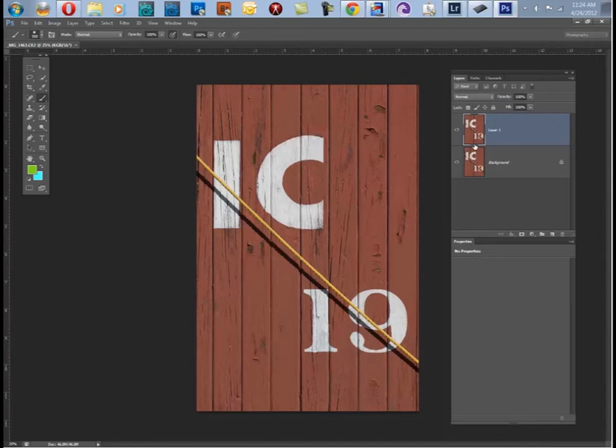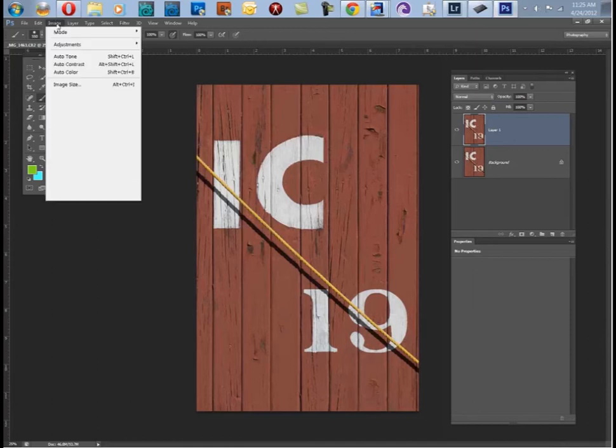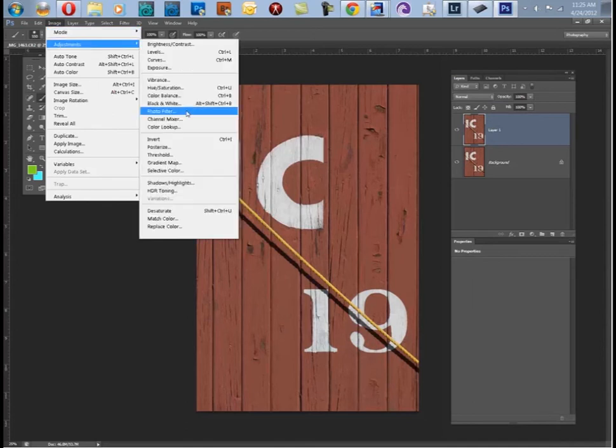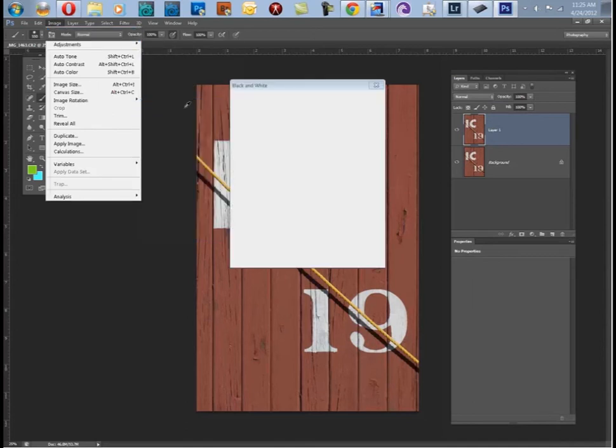I'm going to duplicate my layer. Let's go and add some magic to this real quick. Let's go here and let's apply a black and white. Same concept that I used inside of the Lightroom, right? Let's make it a little different. Image adjustment. Let's go to black and white.